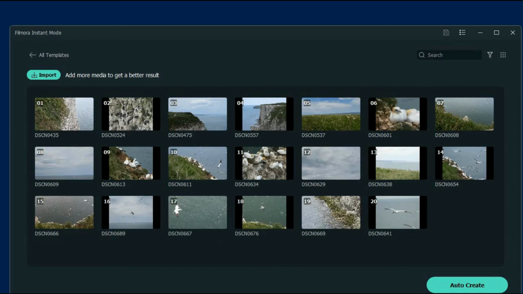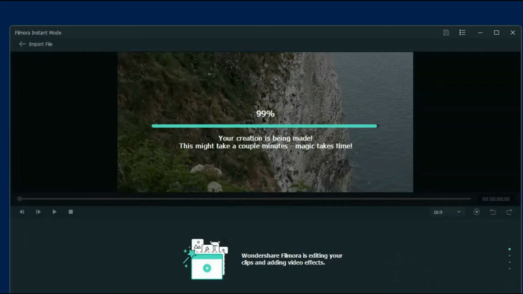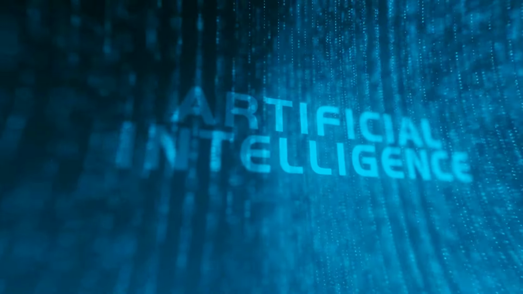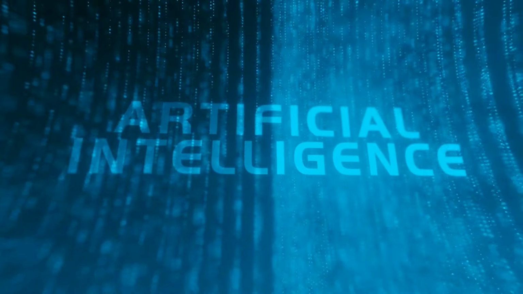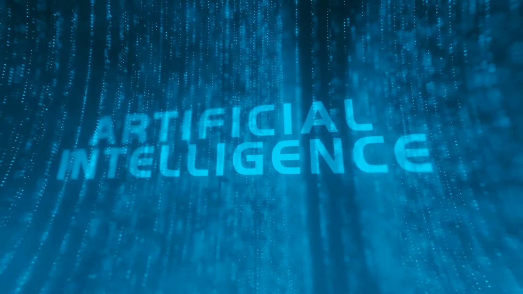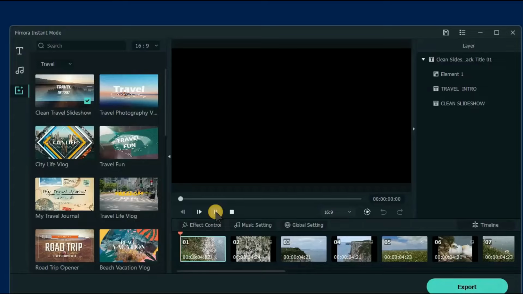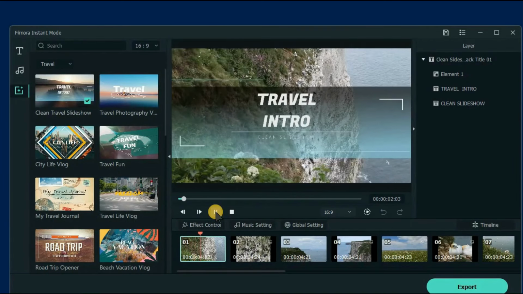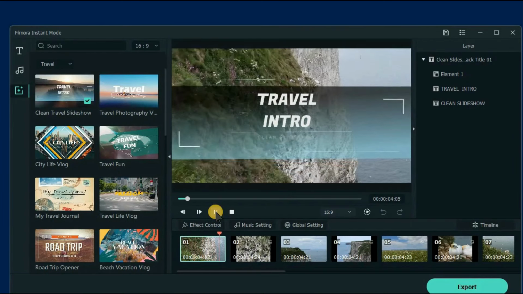Once you're happy with the layout, click Auto Create and let the magic begin. It may take a minute or two depending on the amount and size of your clips, but it's generally pretty quick. Filmora uses AI to find the highlights of your clips to create an amazing video. How cool and easy was that? Our video will now auto play for previewing.